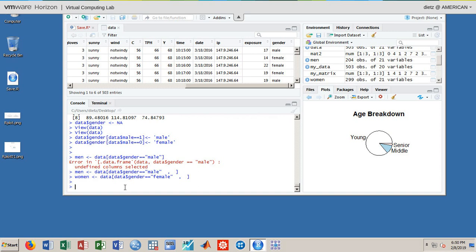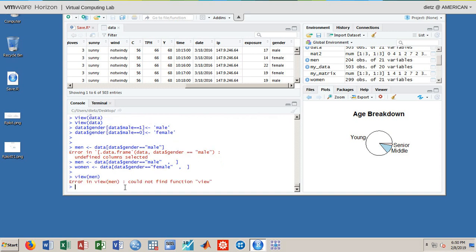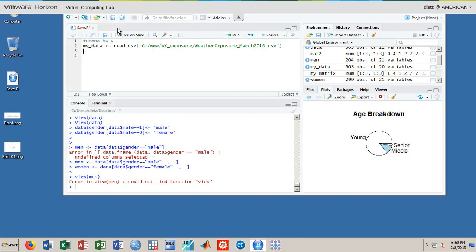Okay, you know what? Why don't I just do this? View men. Maybe view's the wrong word. Hold on a second. What word am I looking for? I guess I can't see the men. Guess you got me. Maybe I can't view them because I'm seeing the data. Can I view them now?